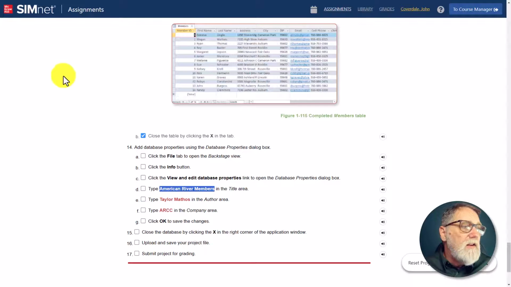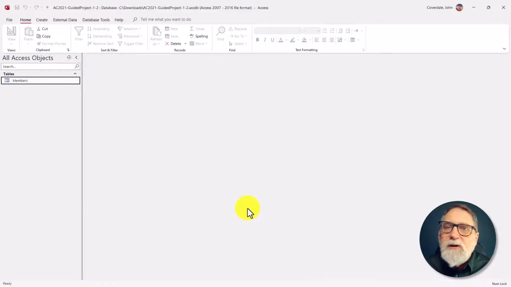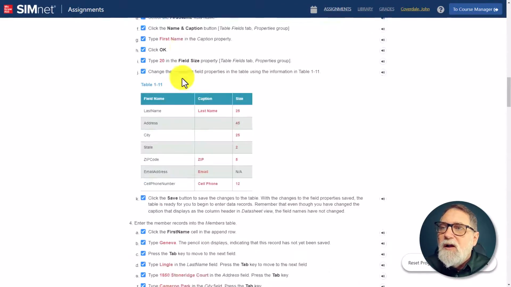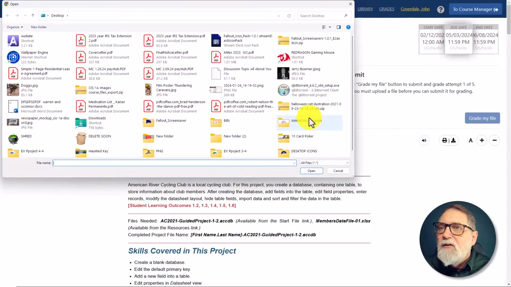And I believe that is the last thing that we need to do. It says click on OK to save the changes. And then we should be ready to upload the file. So I'll check off these little boxes here. And it says close the database by clicking the X in the right-hand corner of the application window. That's actually a good idea to do when you're saving your Access database and uploading it. I'll go ahead and close my Access database. And I'm going to go to the top of my instructions page here and upload my file. I'll navigate.